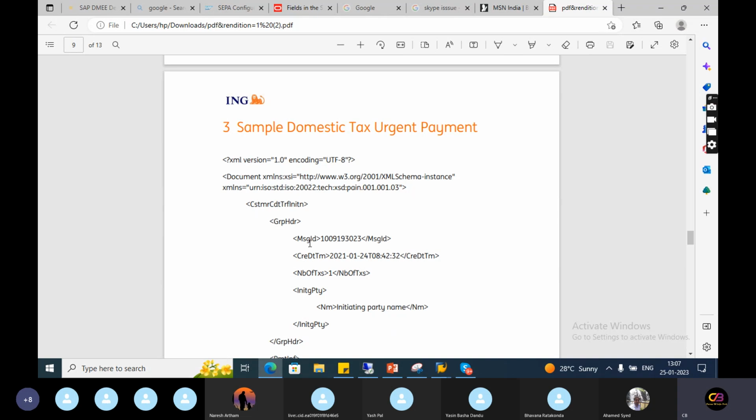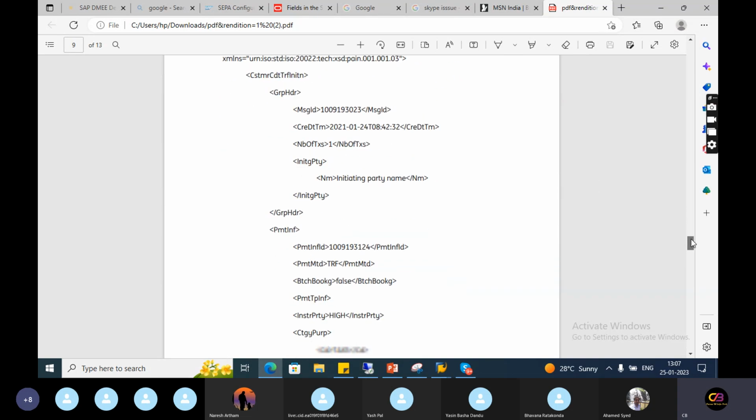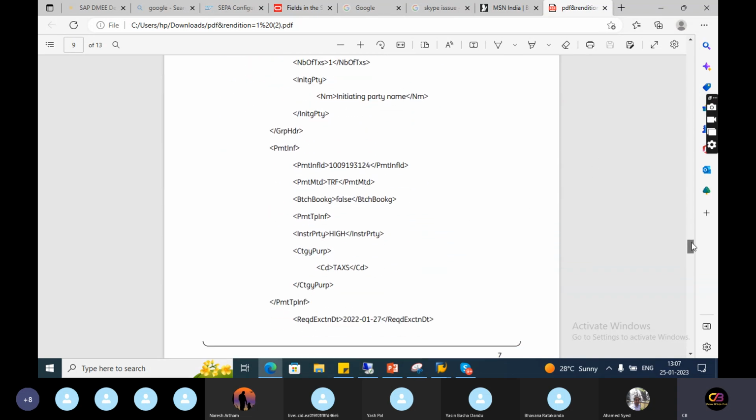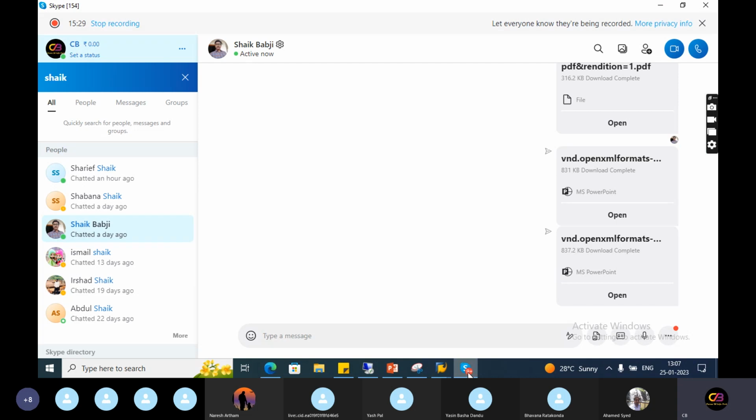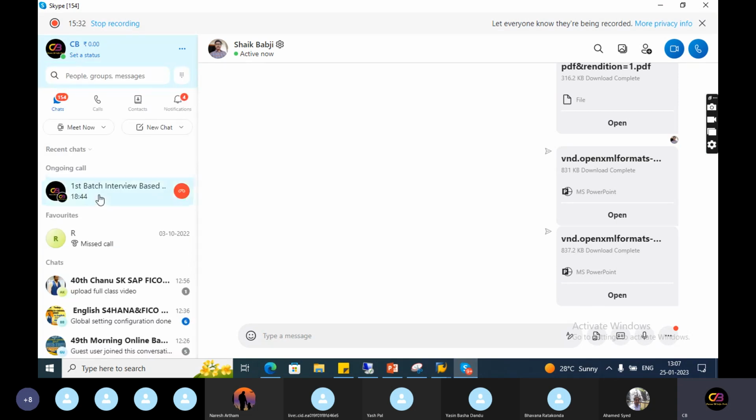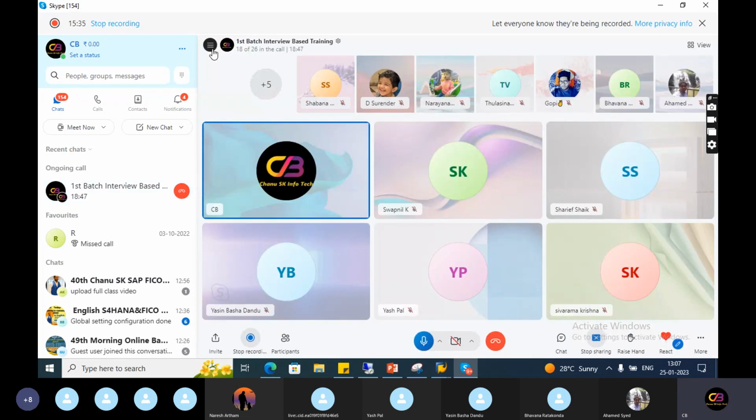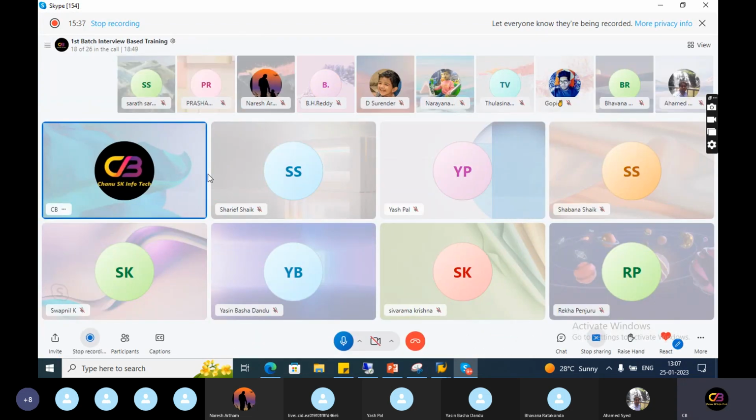What is the group header, message ID, credit date, number of transactions, initiating party? They will give you an example. The bank will give you the output file format, and according to this output file format you need to prepare the DME file format. That is the hectic task. You need to customize your DME file format according to the bank format and requirement. That you need to do first.